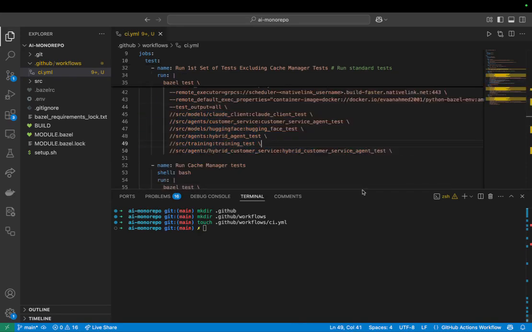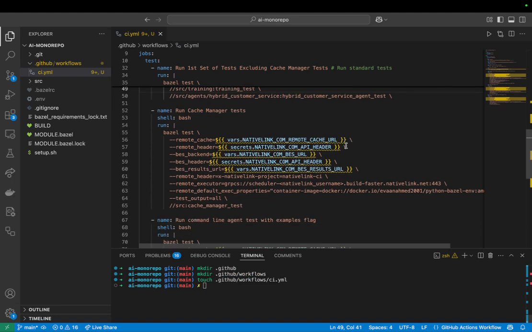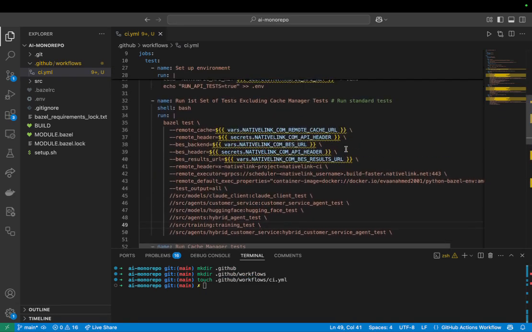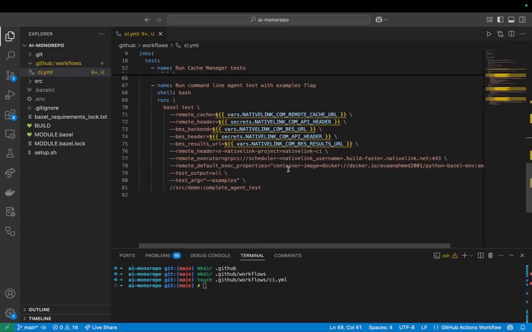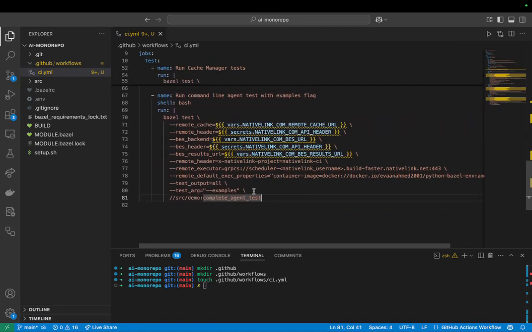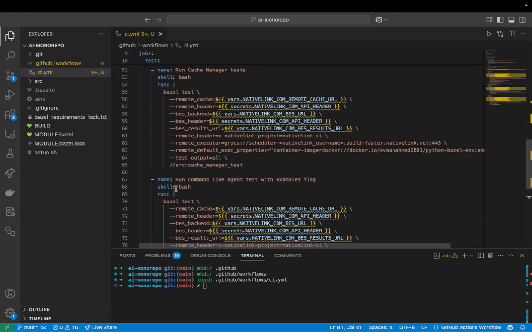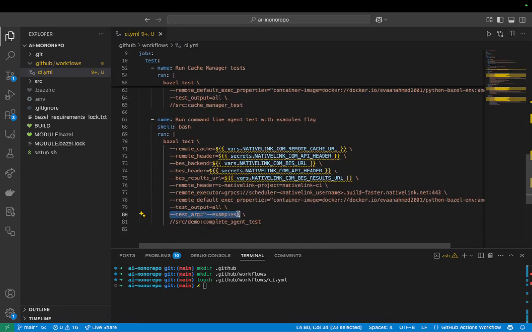Now, when it comes to the tests, I divided them into three categories. Well, we needed only two categories initially, where there would be tests that don't need any command line flags, which constitute the majority of our tests, and then the one test for the command line interface tool that we built that needs at least one command line argument to work with. So we just decided to split it into two categories initially. This is where we specify the argument for the complete agent test target.